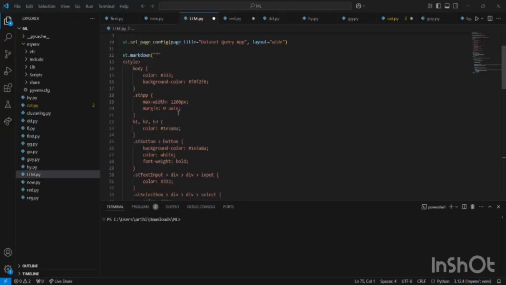The next step is to explain the Streamlit page setup. The code is st, which stands for Streamlit, dot set_page_config. For the page title, I want it to be Dataset Query App, and the layout I want to be wide, like a very wide form.